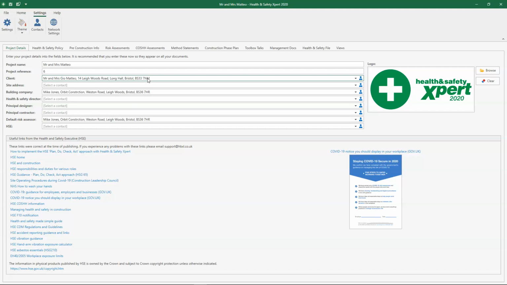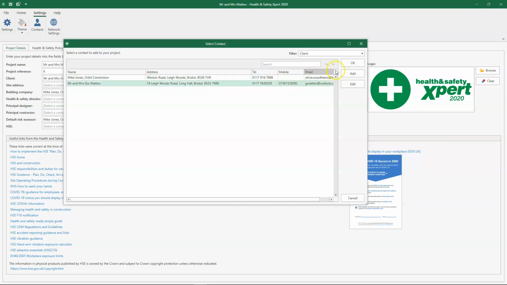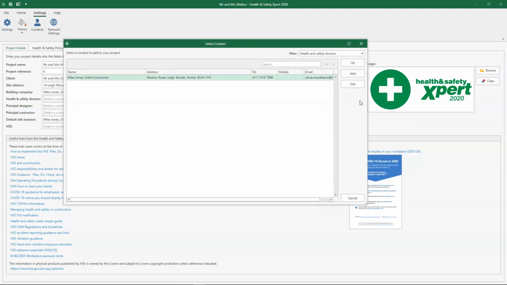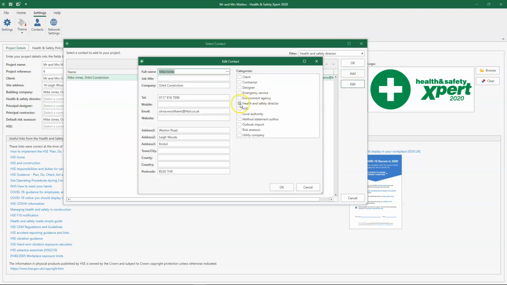Now select the site address. If the site address is the same as the client address, you can of course select the same contact. Alternatively, to add in a separate address, click Contacts and then click Add. The building company will usually be yourself, and these details are pre-filled by Health and Safety Xpert. Alternatively, you can select or add in the relevant contact here. The Health and Safety Director will probably be someone in your company. I'm going to edit this person so that they're set to be Health and Safety Director.